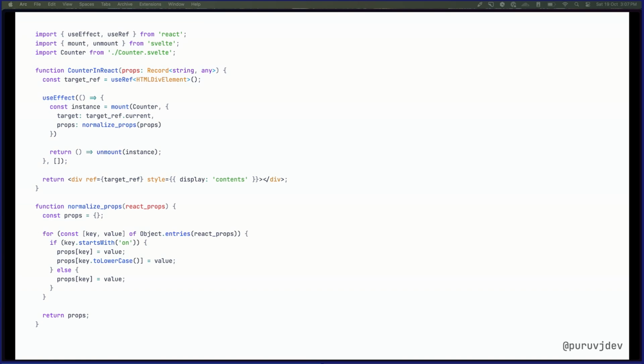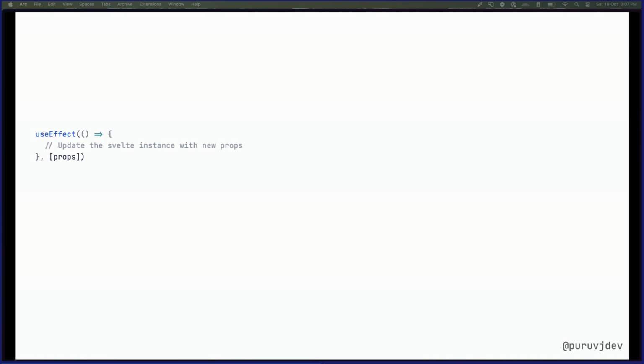Coming back to the code, we need to be able to react to the props parameter. And the best way to do that in React is a use effect. Here we are watching props, and once it changes, we wish to let the Svelte component instance know that, hey, these props change, you should also change. How do we do that?